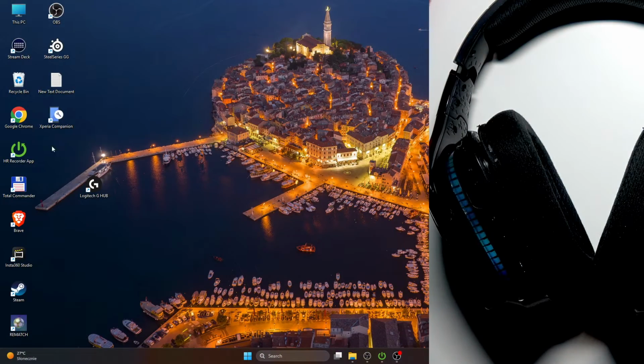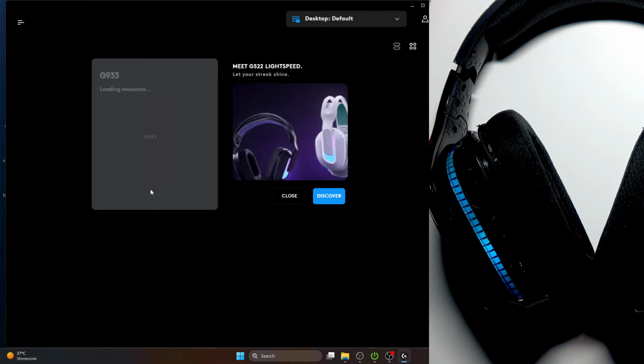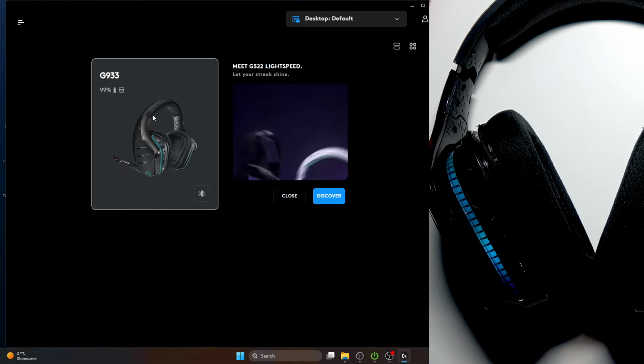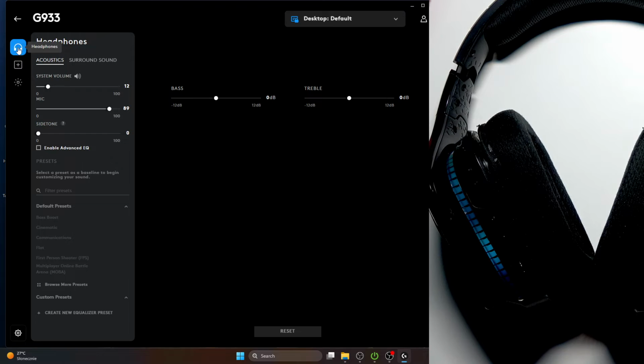You have to start by opening the Logitech G Hub application, and of course you need to add your headphones to the app. Then you will see them in the device list, and you need to click on it. And right here, you should be in the headphones. Firstly, to change Equalizer Preset, we need to enable Advanced Equalizer.